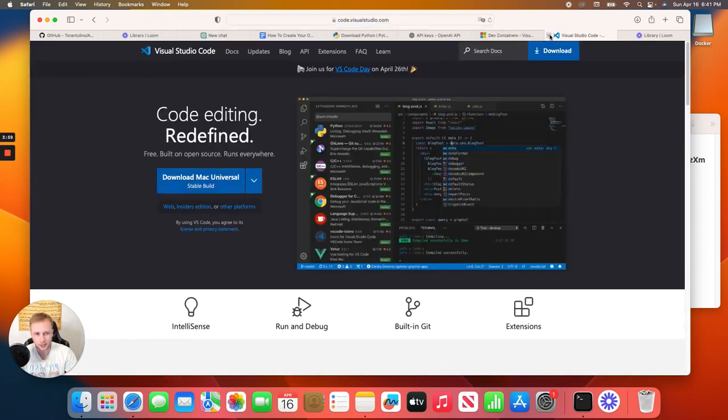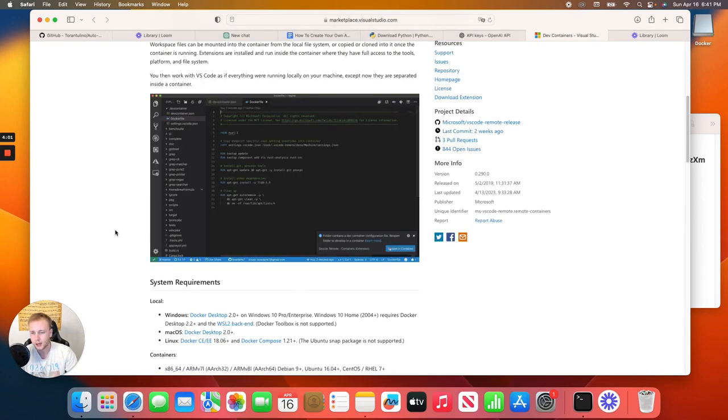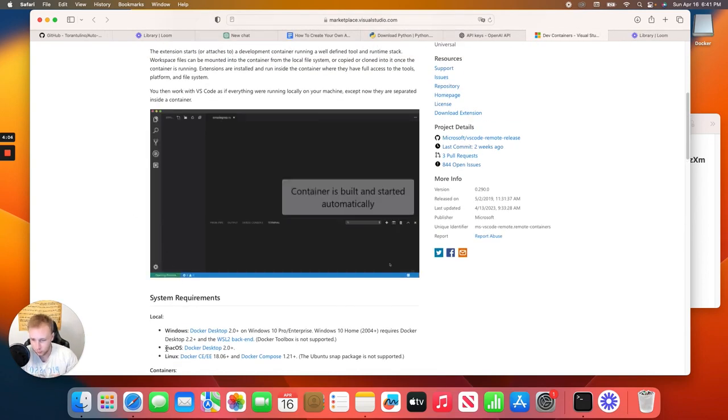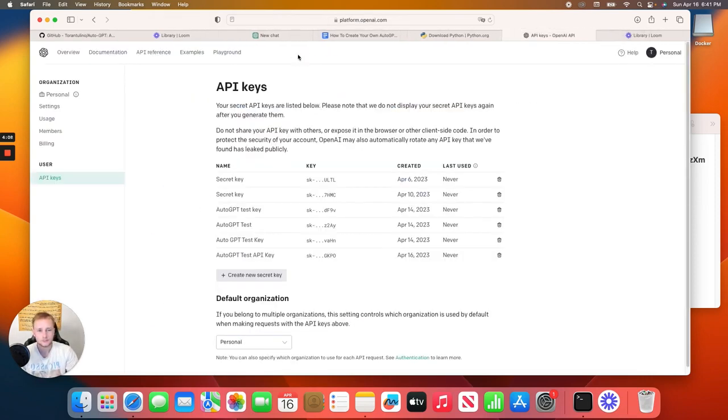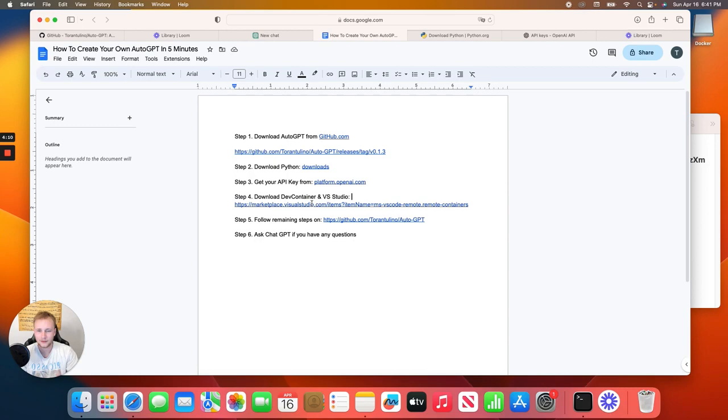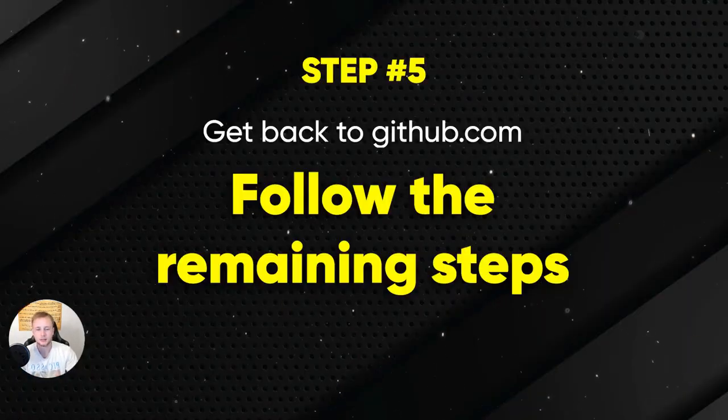I've already downloaded it again, so I'm not going to have to do that for the video. But that's what you do. Just download it for Docker and then also download it for VS Studio. All right. So once you have done that, now we're going to go back to github.com.